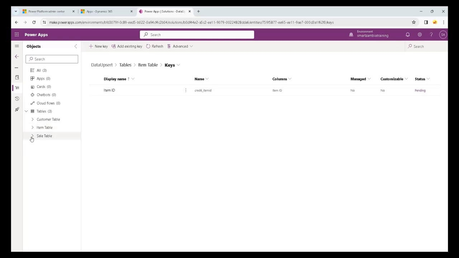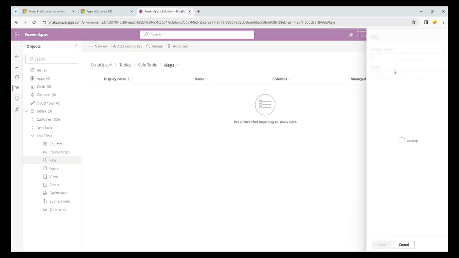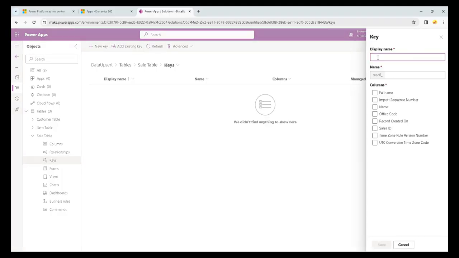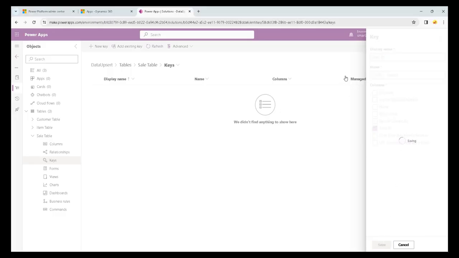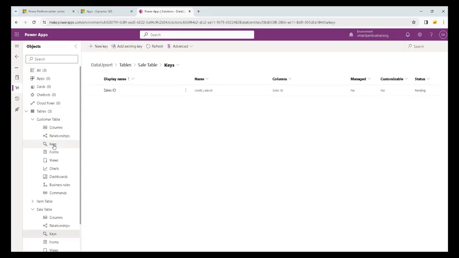Then for the sales, the key we're using is actually the sales ID. So in this case, it's the sales ID. So just click on save. So now we are done establishing the keys. So let's check if customer is done. Still running. It's taking some time. So let's just give it time to run.